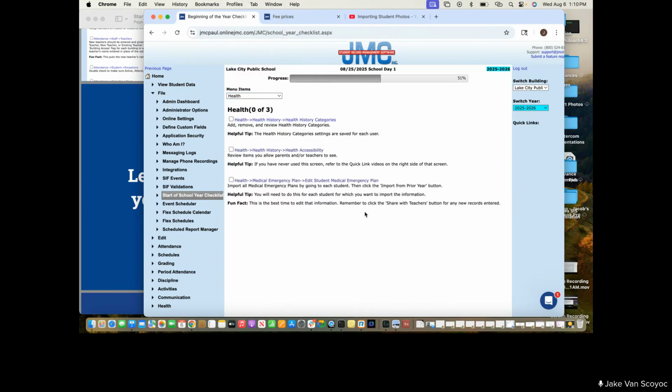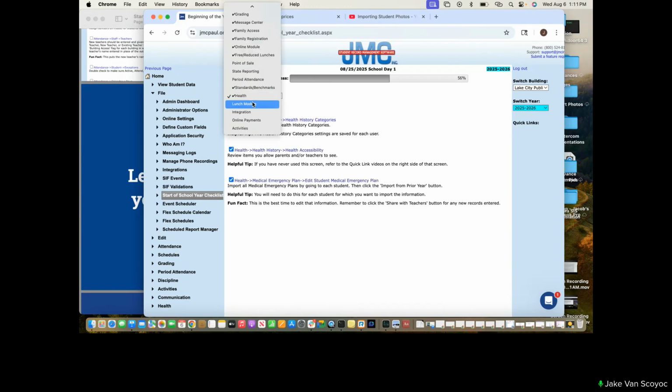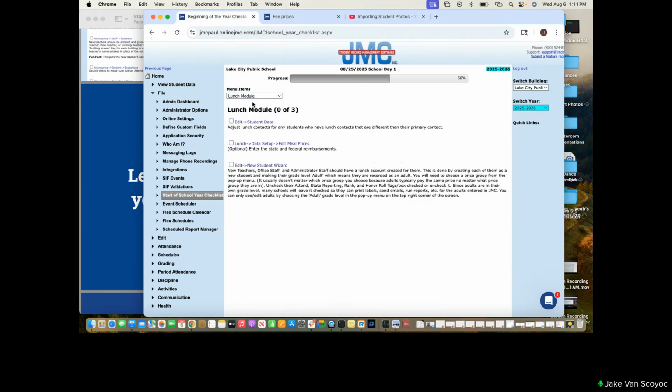So a few health items, the health history categories: add, remove any new ones. The health accessibility, you decide what you want your parents and teachers to see, and then make sure that you've got updated medical emergency plans. You can also allow your teachers to see those medical emergency plans, and they'll show up in JMC Office with a little red cross next to their name, along with the plan, that is.